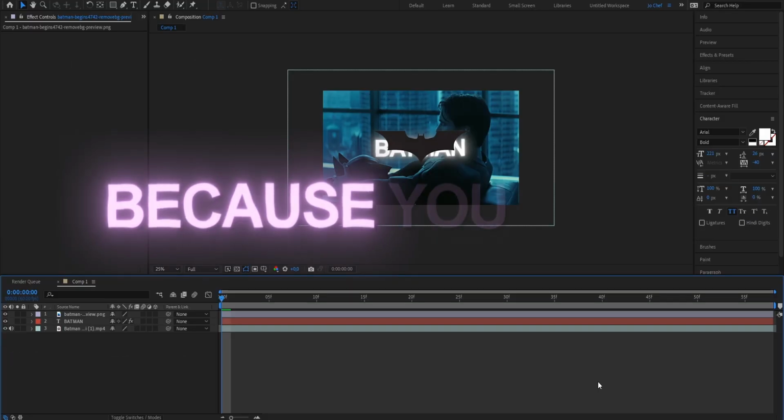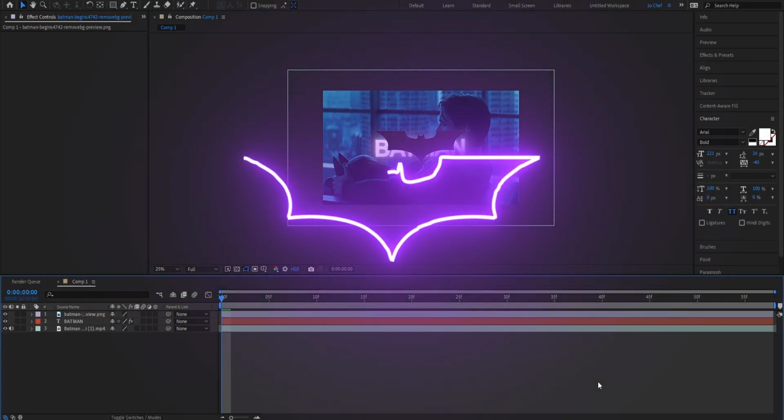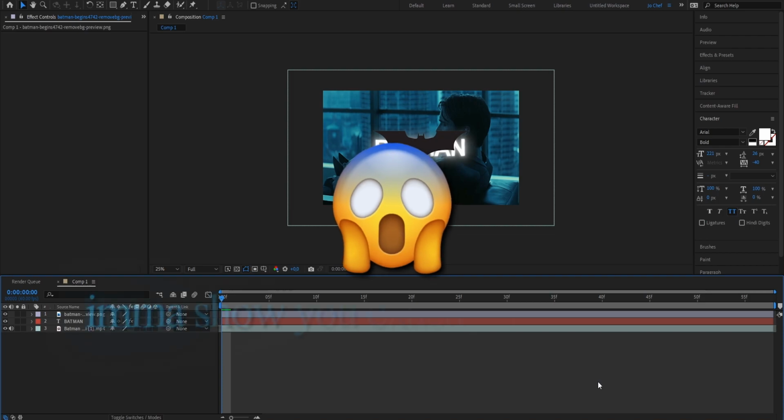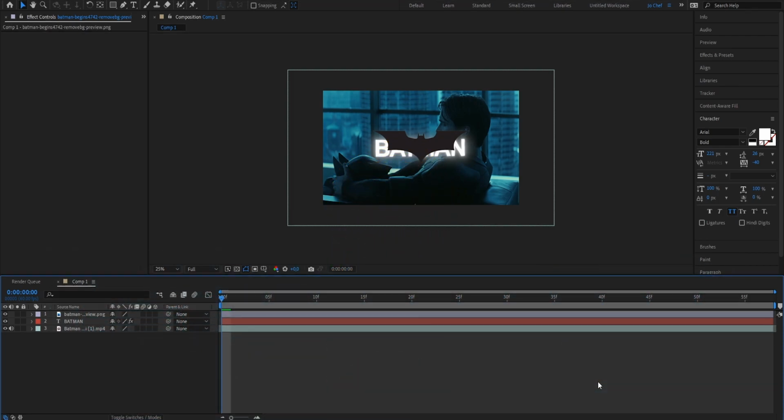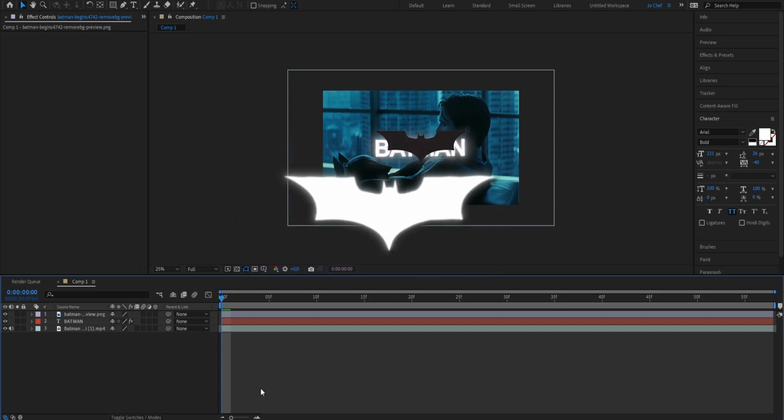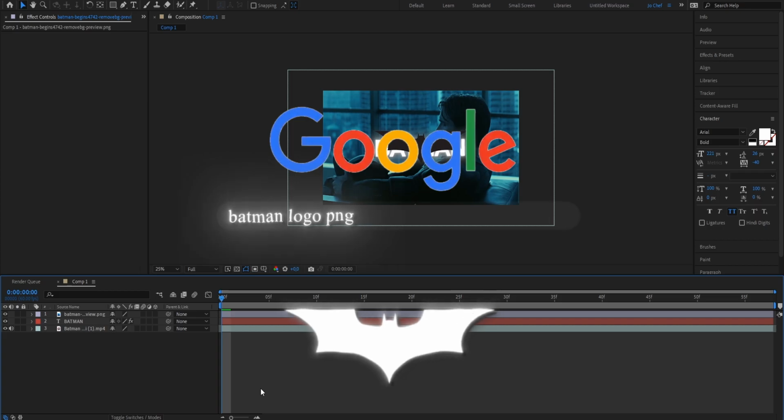Do you edit sound because you don't know how to make this fade up logo animation? Well, stay tuned because I'm gonna show you exactly how to do it. All you need is a PNG of the logo that you wanna make fade up on your screen. In my case, it's a Batman logo. To find one, just search up Batman logo PNG, that's it.